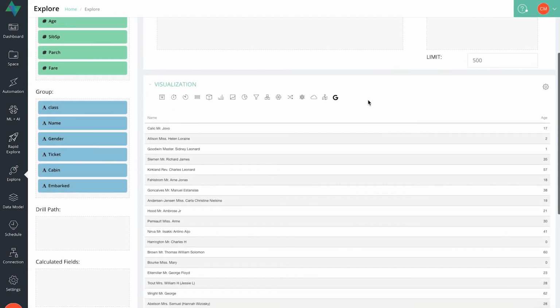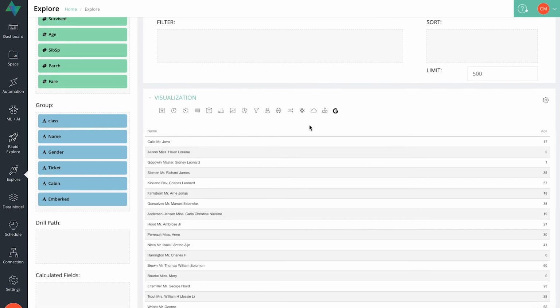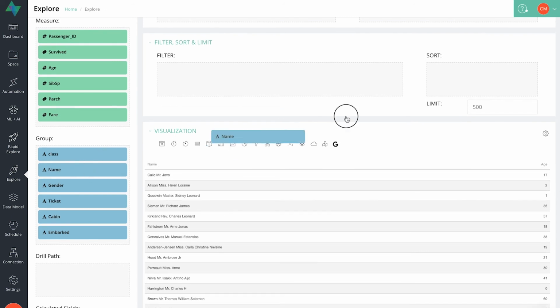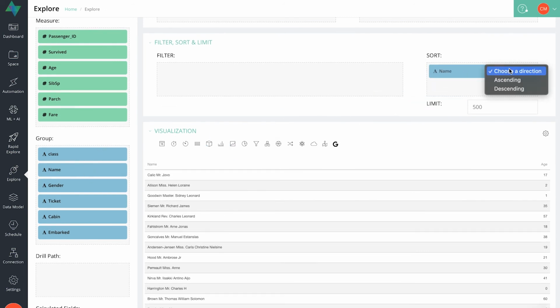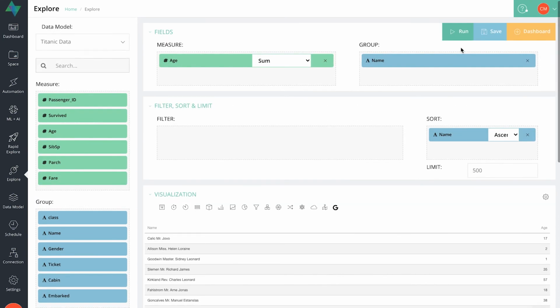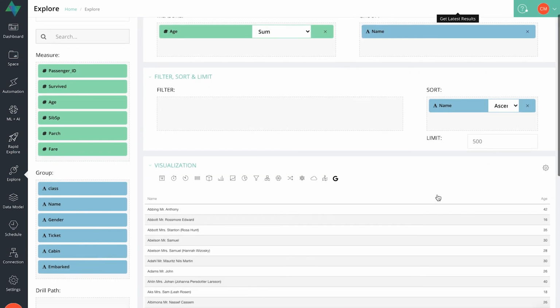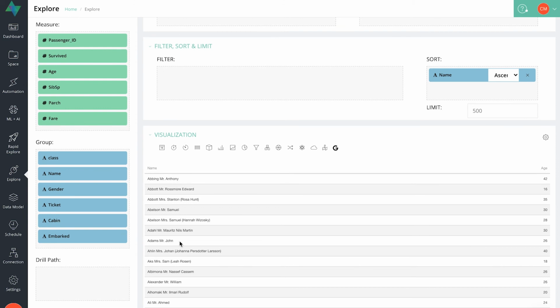And now you can see we've got everybody's names here and their age here, but it's not really in any particular order. So if we want this alphabetically, we'll put their name in the sort column, and we will say ascending. And then we run. And now you can see our names are sorted alphabetically.